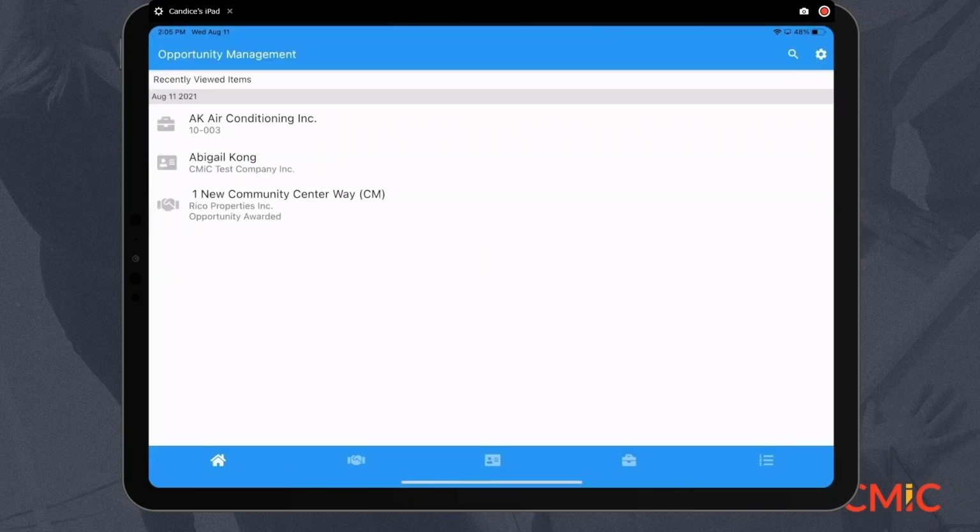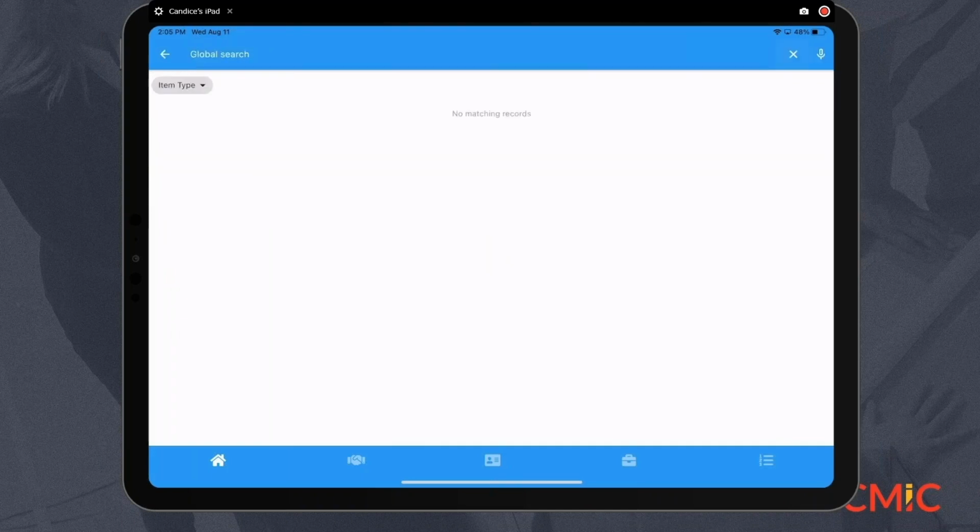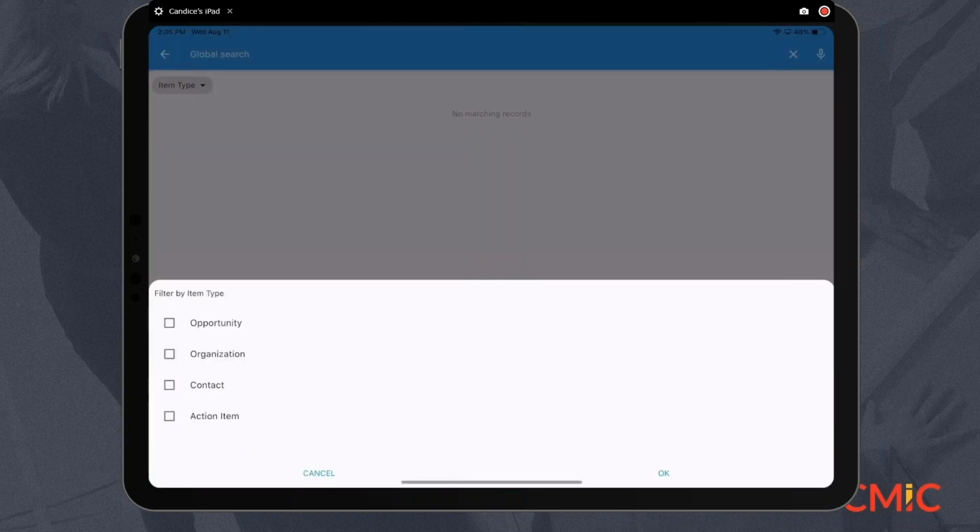In addition to the recently viewed, the next function available from the home screen is the ability to do your searches. The filter option we have available within the global page, or your home page, is the ability to search across a specific record. When we're utilizing a global search, this search function searches across opportunities, organizations, contacts, and action items. If you want to really filter your search, you can specify a specific record that you want to initiate your search with.